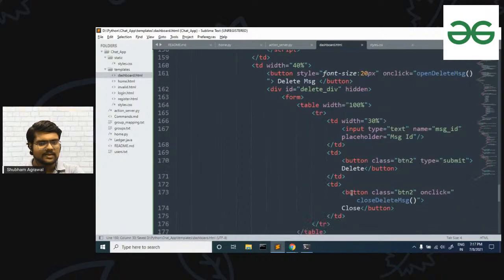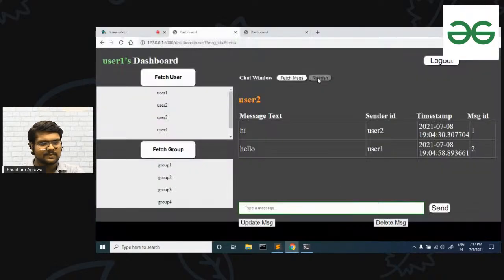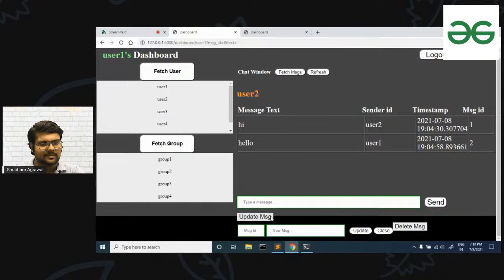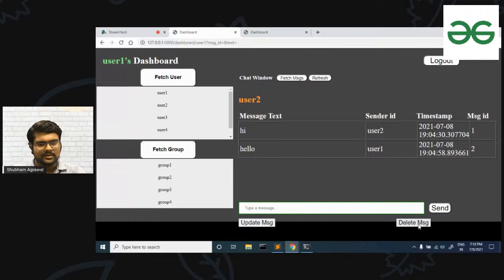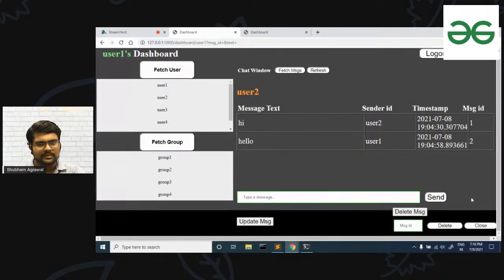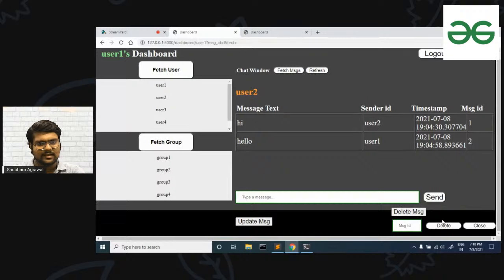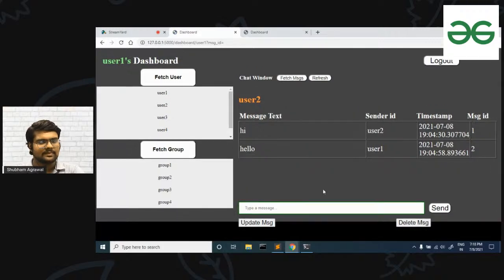Okay, fine. So let me just refresh the page now. So when we click on update message, our update message is coming. This is our message ID, new message, and then update, then close. And when we click on close, this form gets closed. When we click on delete, the delete form gets opened, and we have delete and close here. And when we close it, this will be closed.